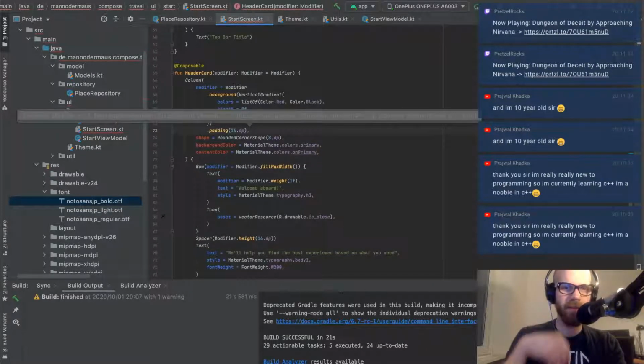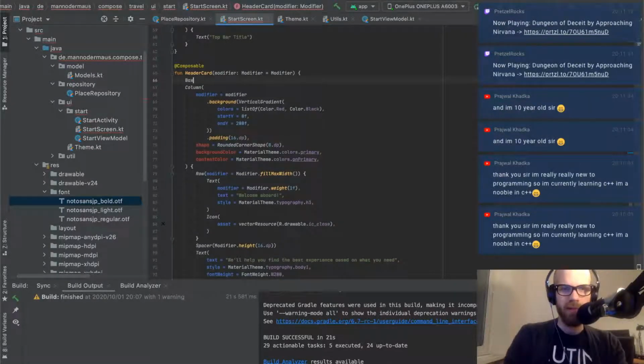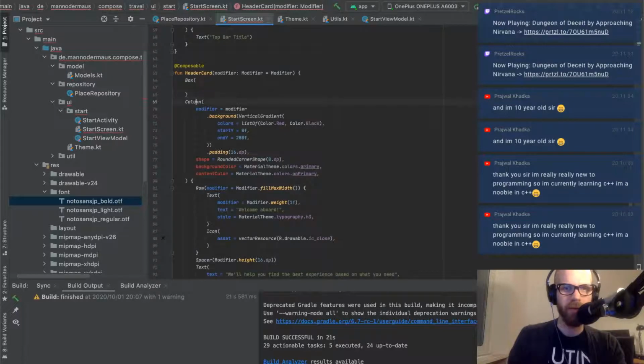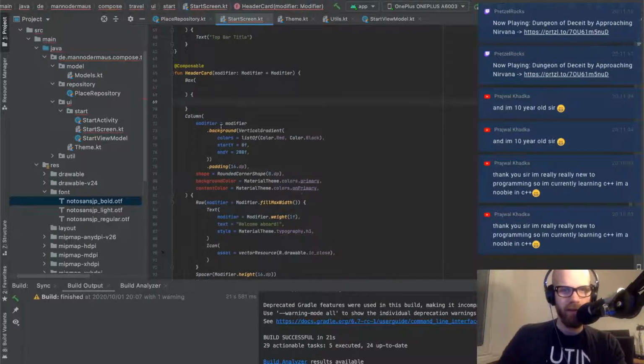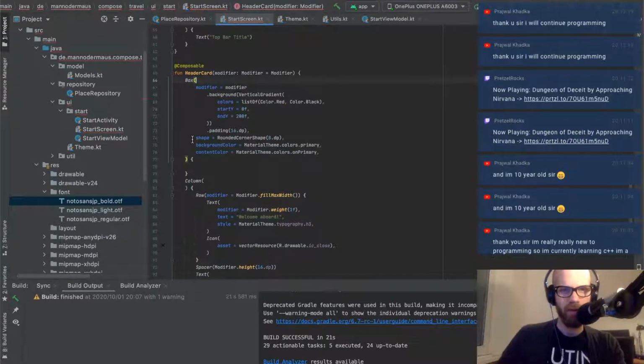Column does not give me access to shape. Does box give me access to shape? Yes, it does. Right, maybe I'll have to revert again. Maybe I am gonna copy this all the way up here. Give this background, give this shape.